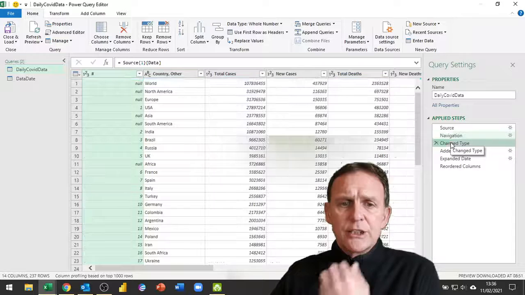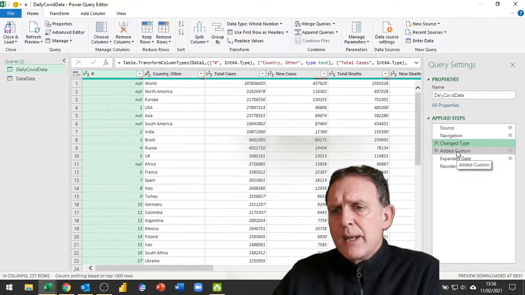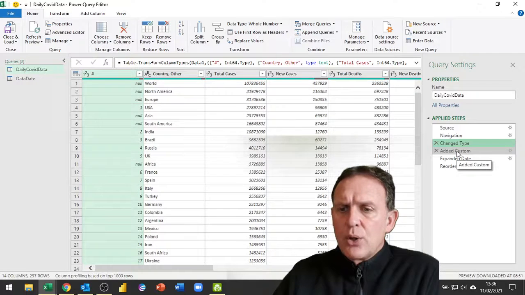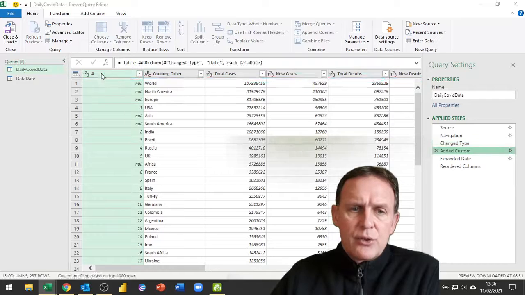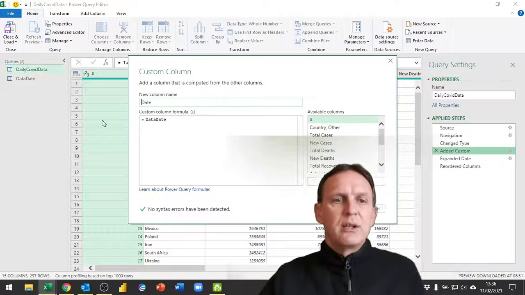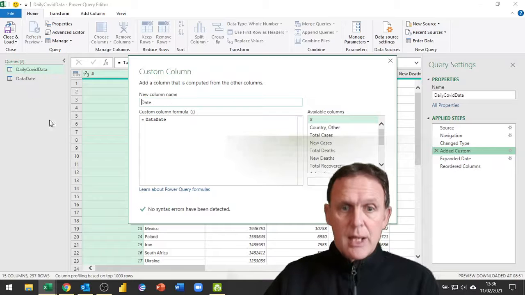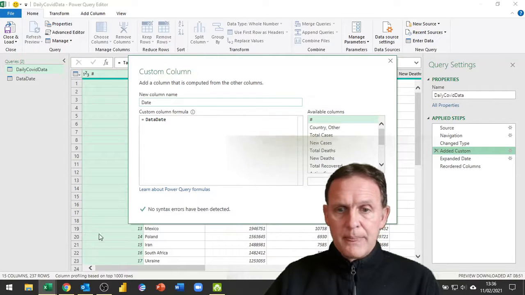We then have a changed type step, which is sorting some data and changing the type. And here's where I'm adding a custom column. Now the custom column that I'm adding is going to have the date. So my custom column, I'm going to name it date, and it's putting in data date as the variable. Now that will fill in the data date, which is yesterday's date, in every row in that new column.